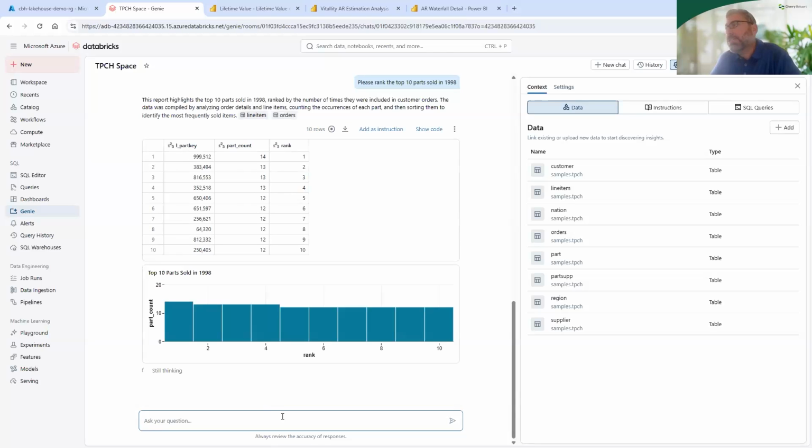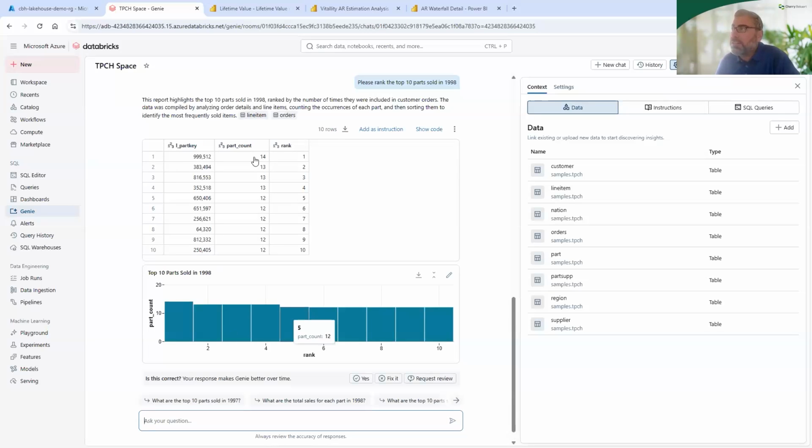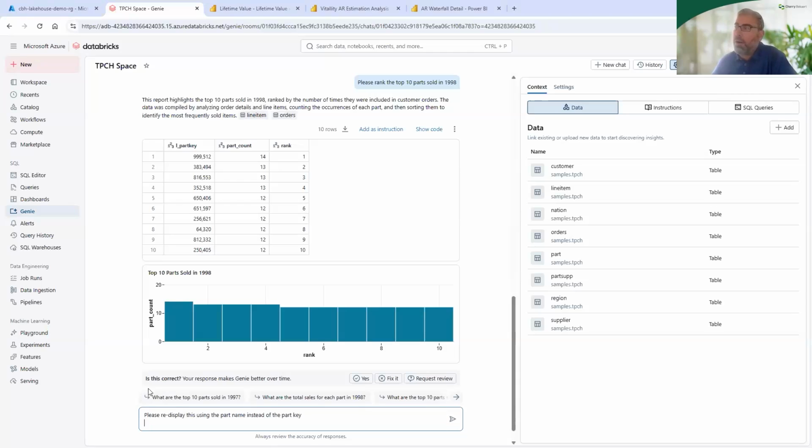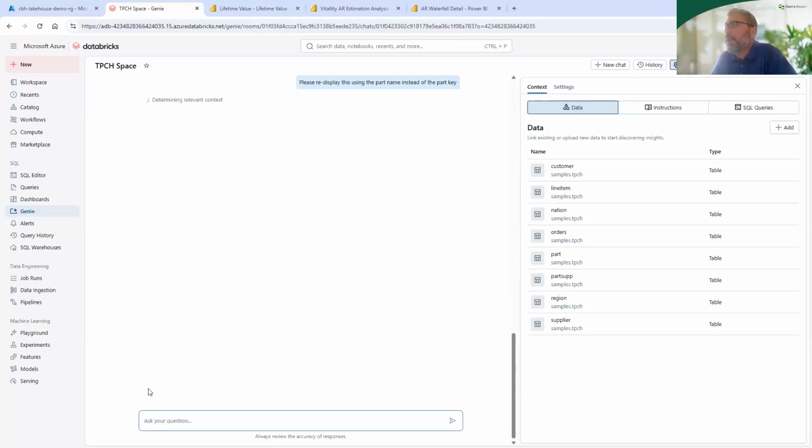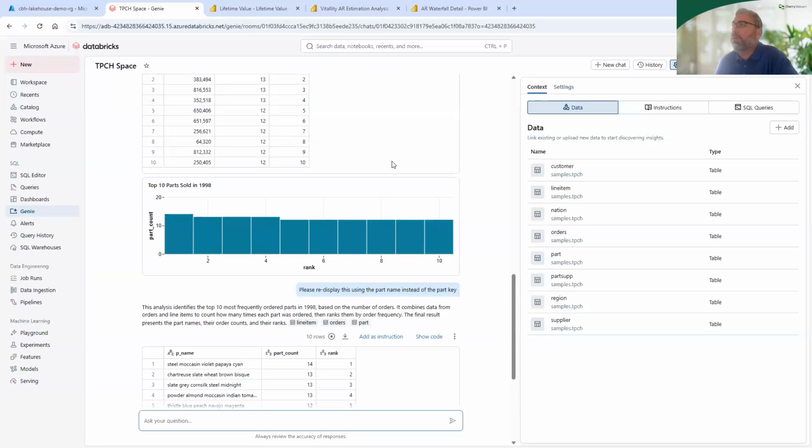And yeah, you see how it came back with the part key. So this is great, it gives me my part counts. It tells me that part key 999512 is my top selling part. But now I don't know what part 999512 is. So I'm just going to tell it, please redisplay this using the part name instead of the part key. And it should fix it and tell me what the name of the best-selling part is, or the top 10 best-selling parts.